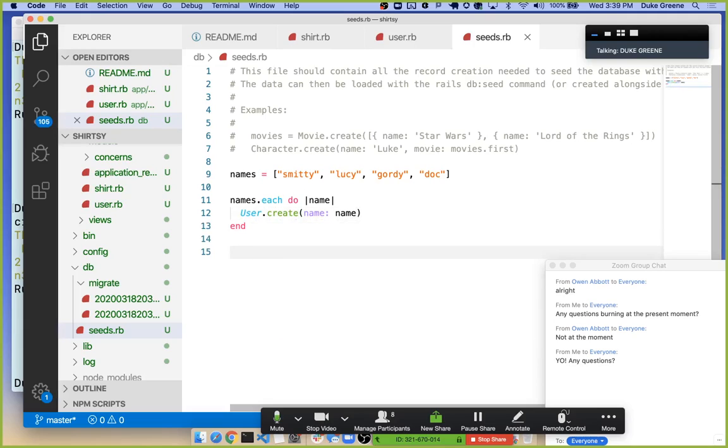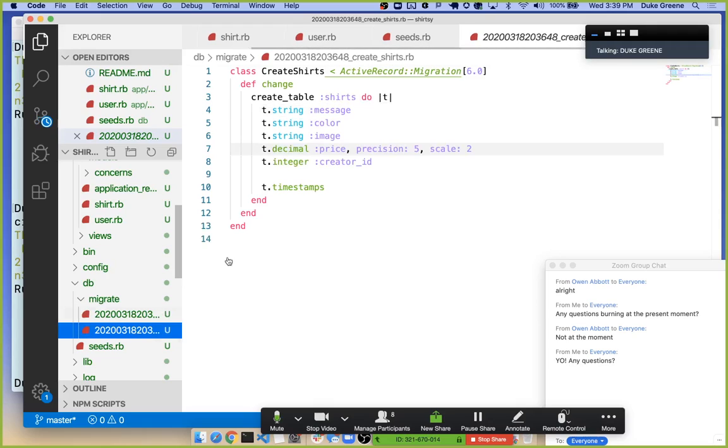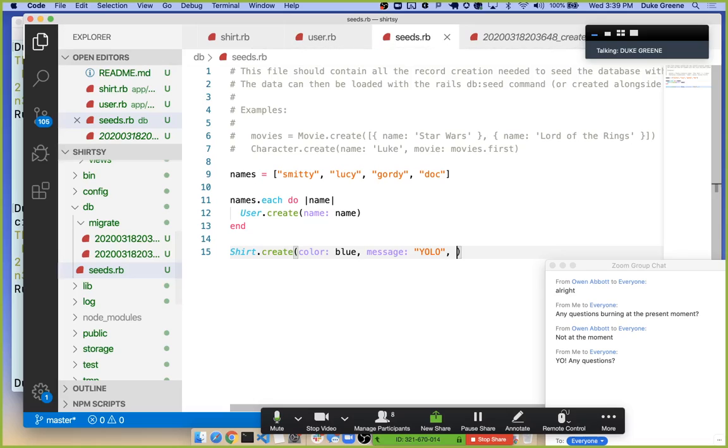And I'm also going to make some shirts. Shirt.create, color is blue, message is YOLO. I think that it had something else on it, but I don't remember what it had. Color, message, oh yeah, and then an image, and then a price, and a creator ID. Okay, so what we can do here is say image sample.jpg. I don't really care what it is right now.